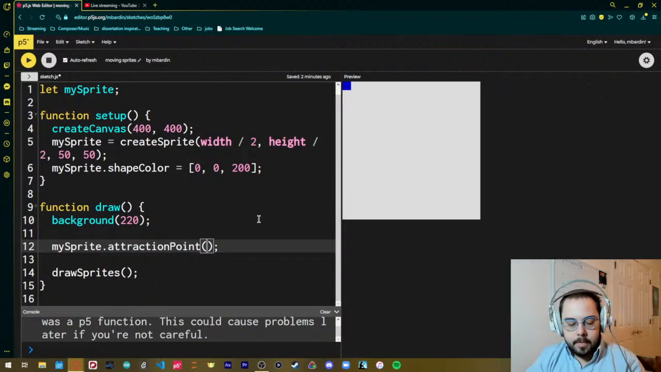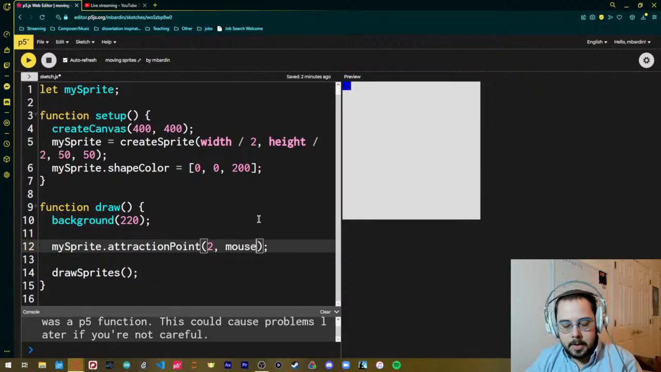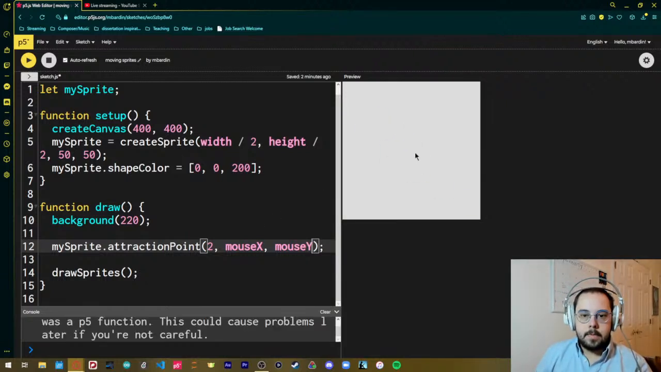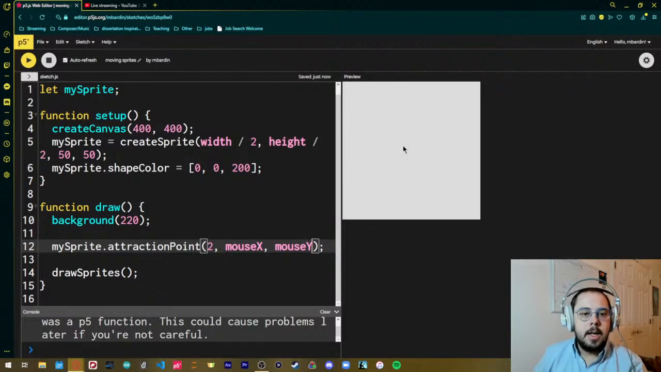So I'm just going to start with 2 pixels per frame. And we're going to move to mouse X, mouse Y. And it's kind of working. It do be zooming. So what attraction point does is, again, it attracts it at a certain speed to a certain point. And this can be a specific point on the screen. It can be the location of something else. In this case, I'm using the mouse. These are going to be fairly basic examples, but you can, by all means, customize them however you want.